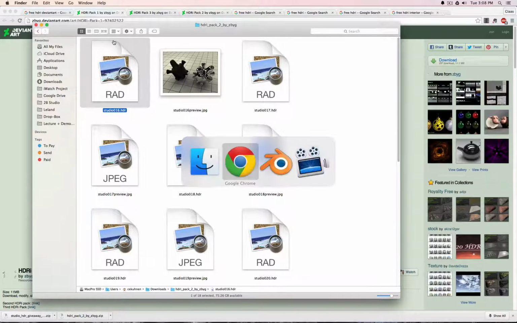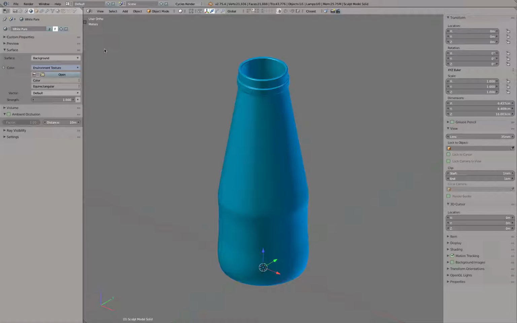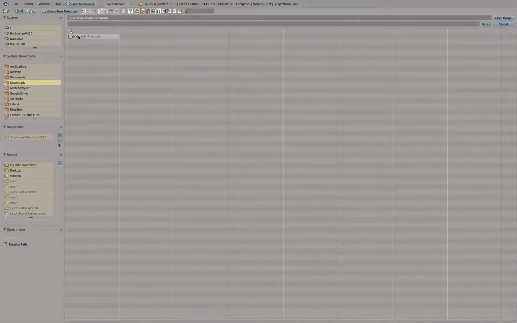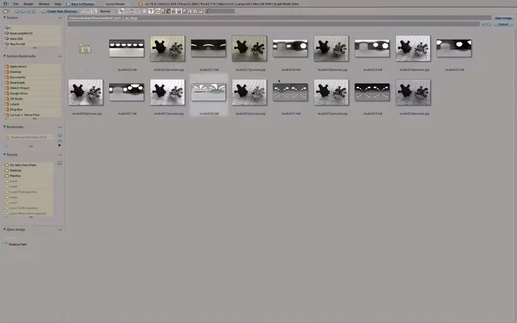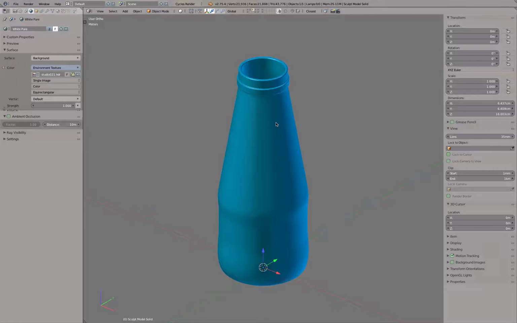Okay, so let's go back to Blender. Inside this environment texture, we have to load this HDRI file. So I can click open. Then I go to downloads. Here's, for example, this pack. I can see a preview by clicking on this icon. And then inside Blender it also shows you a preview of the content of each HDRI file. I will select this one and click open.